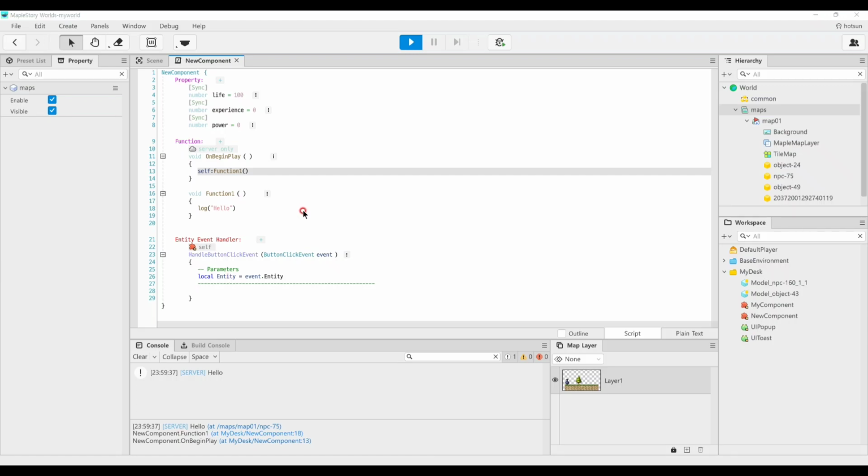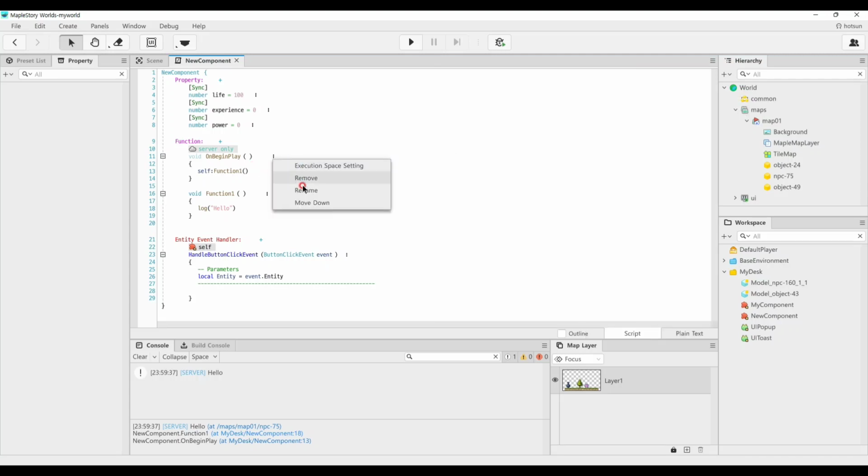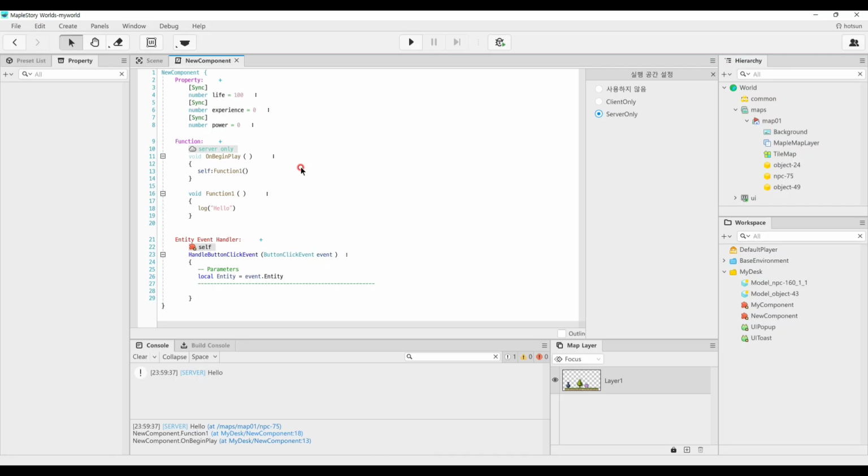One more thing to check is that you can configure how each method will be executed in the server or the client or both. I'll show you how. Here, you can change if you want this to run in the server or client or both.